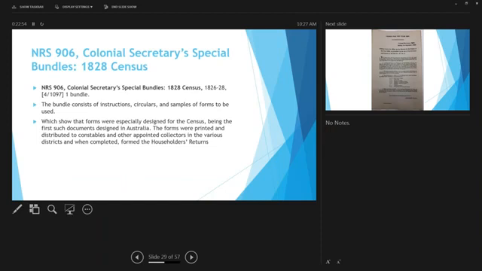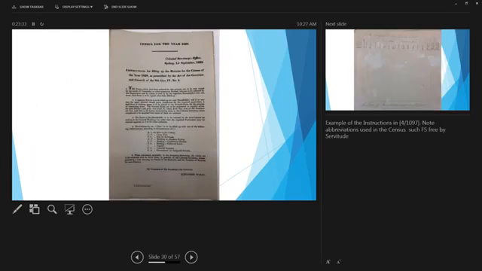Another one of the records that makes up the 1828 census records is the Colonial Secretary's special bundle. The bundle consists of instructions, circulars, and samples of forms to be used. It shows that the forms were especially designed for the census, being the first such documents designed in Australia. The forms were printed and distributed to constables and to other appointed collectors in the various districts, and when completed, form the householders' returns.